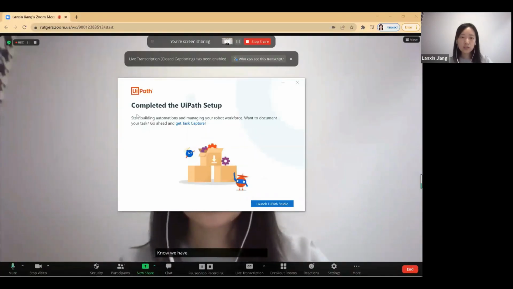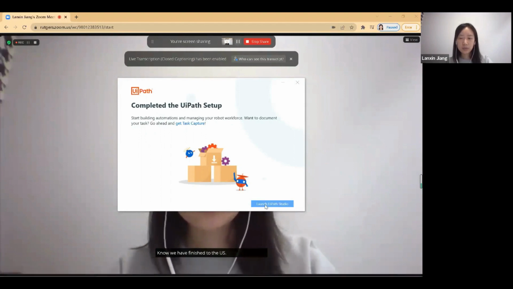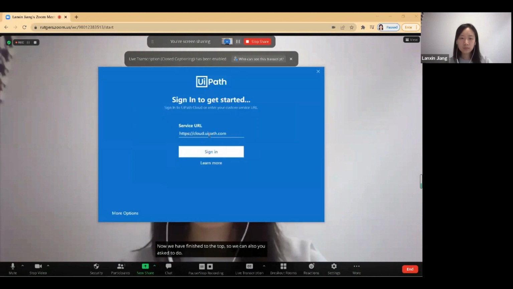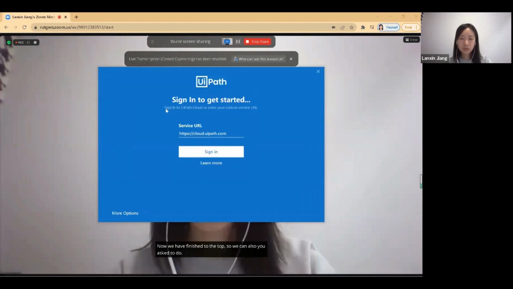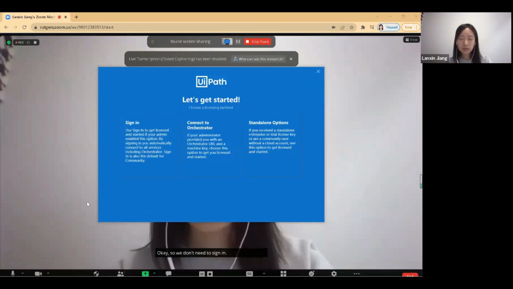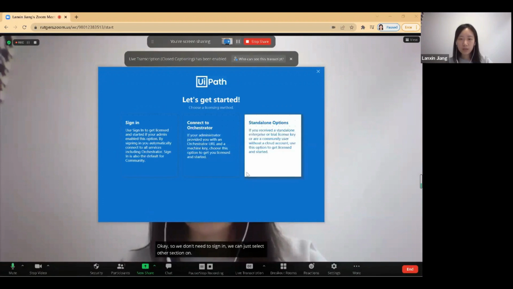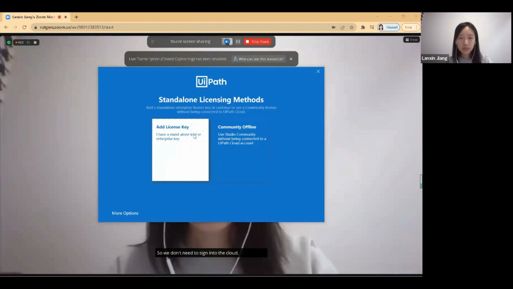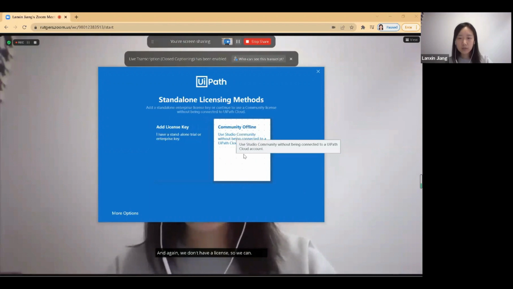Now we have finished the UiPath setup, so we can launch the UiPath Studio. Okay, so we don't need to sign in. We can just select other section options, and here we can choose standalone options. So we don't need to sign into the cloud. And again, we don't have a license, so we can just use the free version, the community offline.